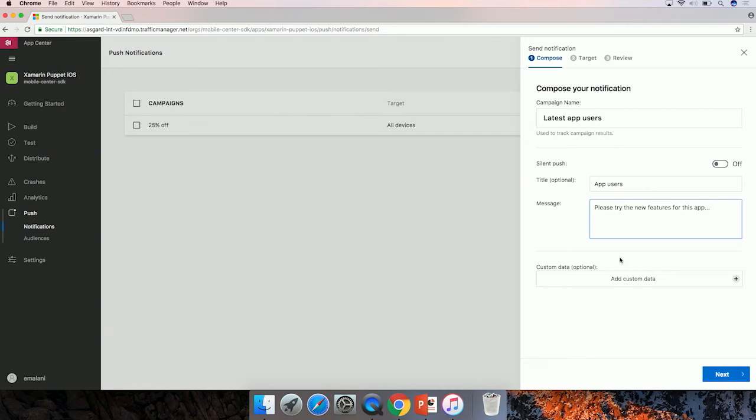And after this, as a developer, you also have an option to add custom data that will enrich your notification. You can send sound as a custom data, or you can also create your own custom data as a key value pair and send it along with the notification itself.